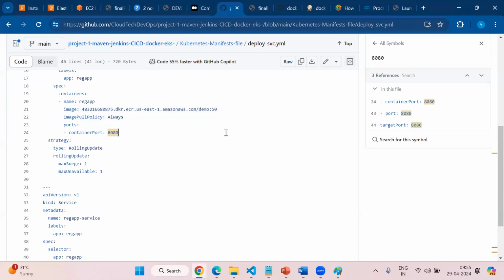What do I need to do? I need to update the image: copy and paste from ECR, come here, and change it here. Then my Kubernetes will take the updated image and deploy it into your containers, pods. Understand? So this process, can we automate it?